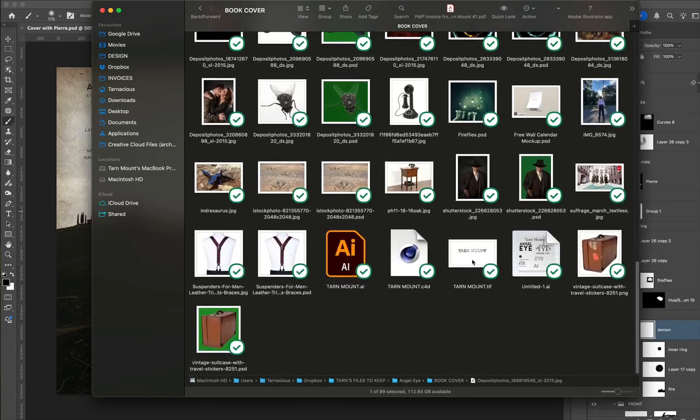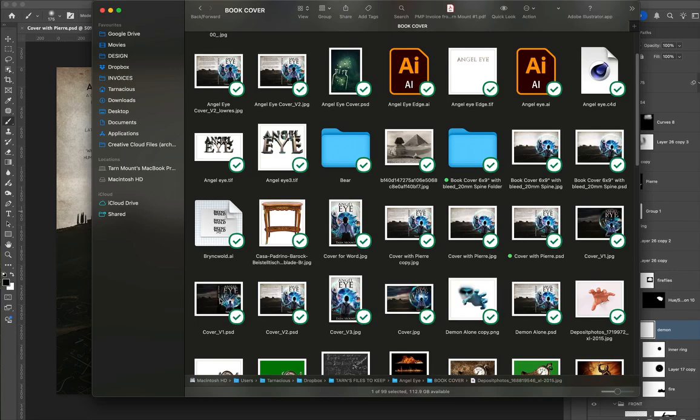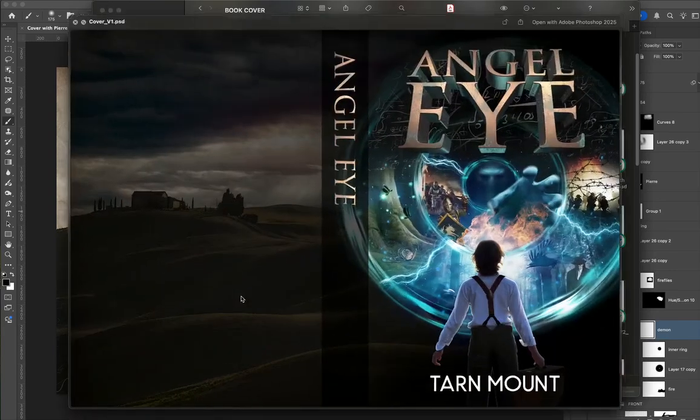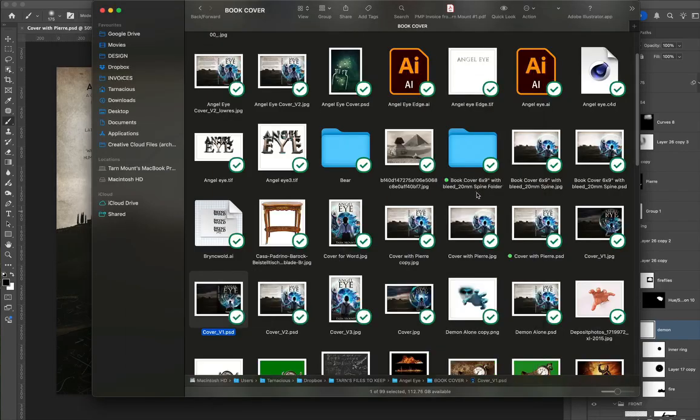I even think I've got a different version of the book cover, which I didn't really finish. Is it this one? Yeah, so that was half finished. That's a darker version. I used some CGI, some 3D graphics to create this Angel Eye heading. I didn't really finish this one, but you can see it was in progress. It was a dark version, but I ended up liking the light version in the end.